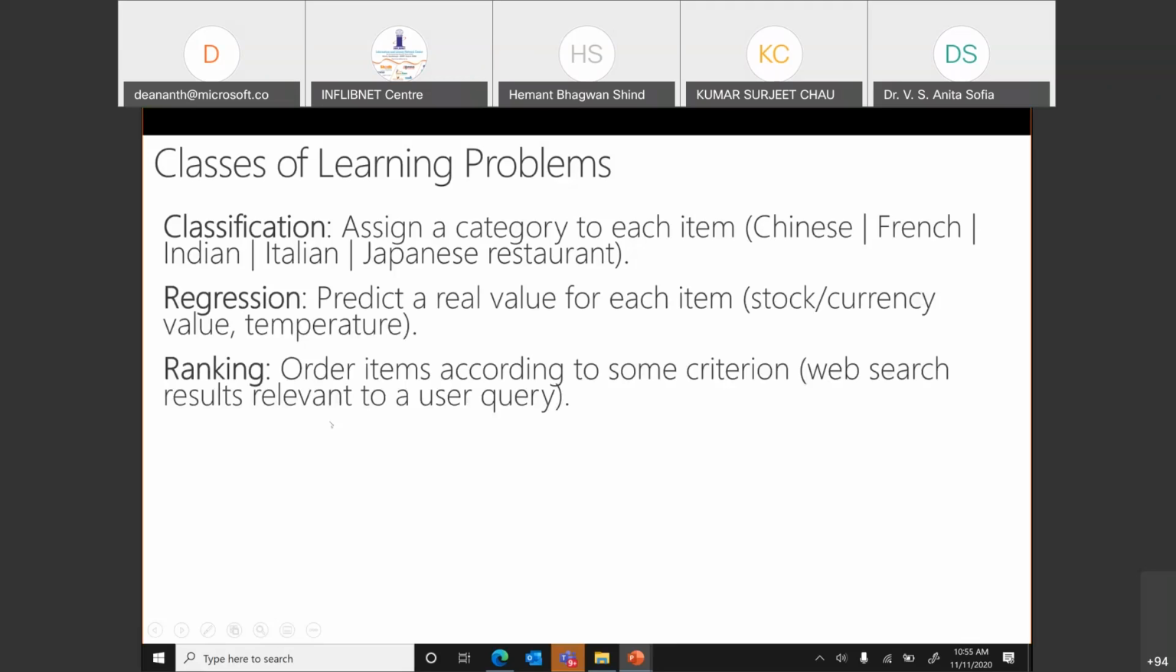is ranking. You search for something. Can you give me the best player to open in an IPL tomorrow?